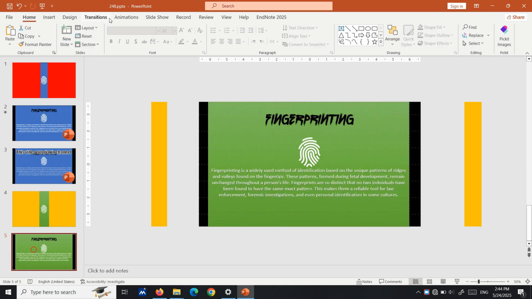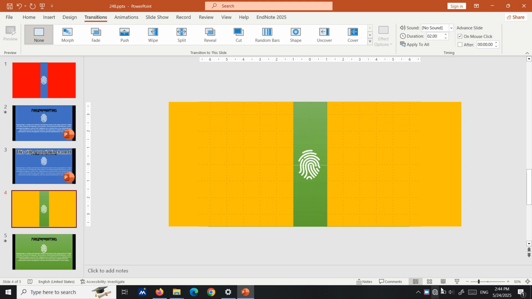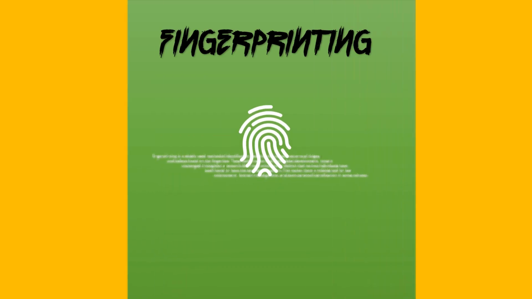Okay, everything is ready. Now set the transition to Morph. You see, it's a great effect.